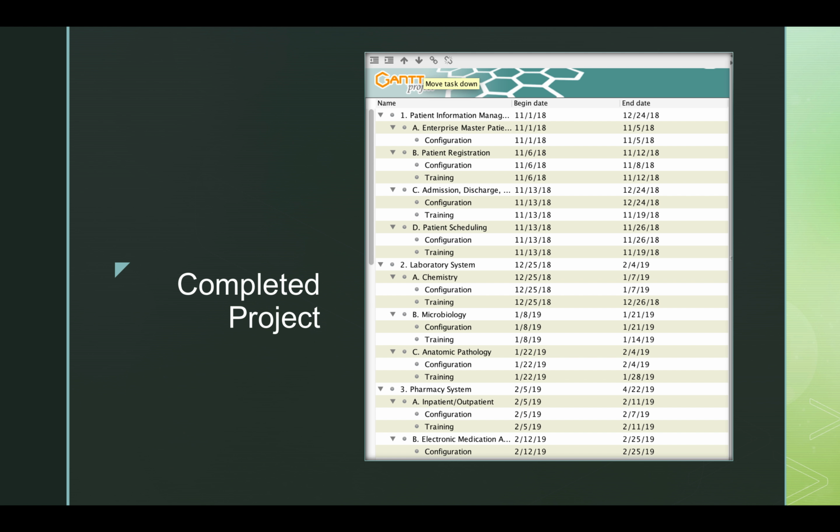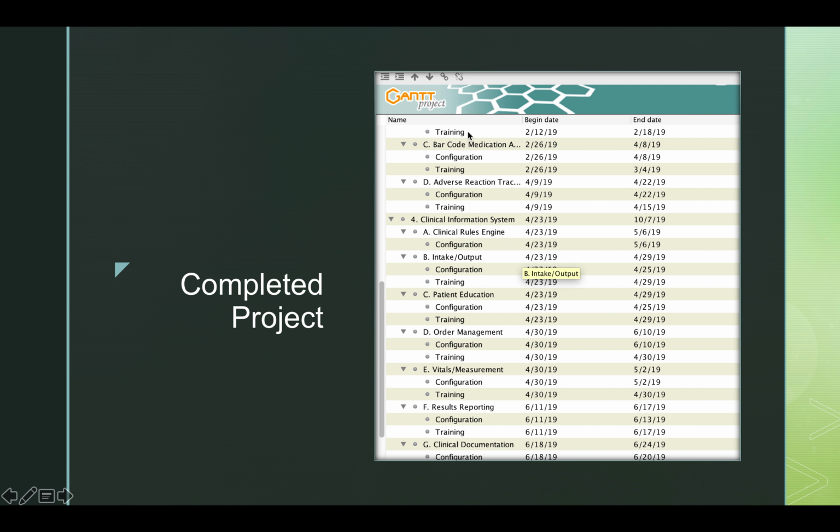So this is how your completed project should start looking like. You see that I have my high-level task 1, 2, 3. I have my subtask A, B, C, D, A, B, C, A, B, C, D, and so on. And then under all my subtasks, I have my configuration and training periods that you see here. And then it has all my beginning dates and it has all my end dates. Just another look at the rest of my project.